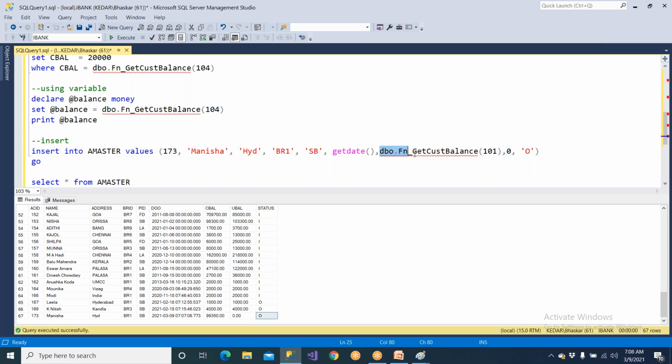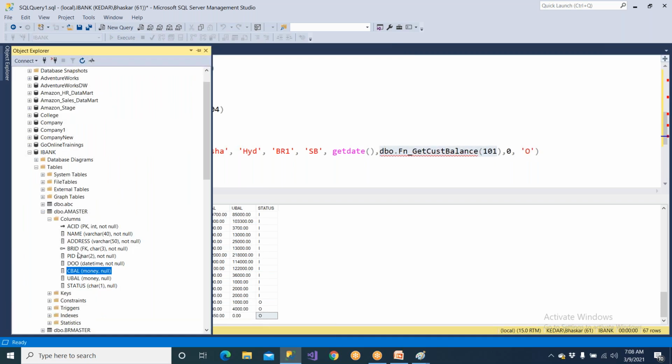This function is called as a scalar function. It is going to give you only a single value. Clear? It's not going to give you any multiple values. It's going to give you a single value. So this is what is called scalar functions.